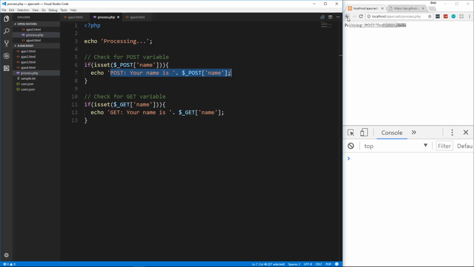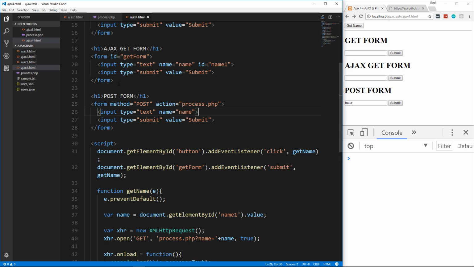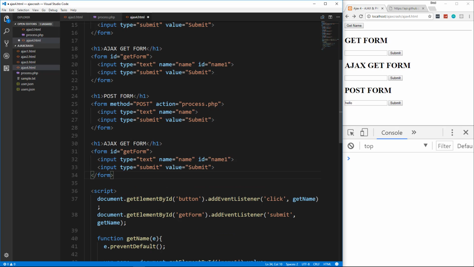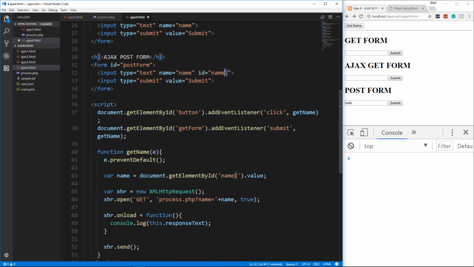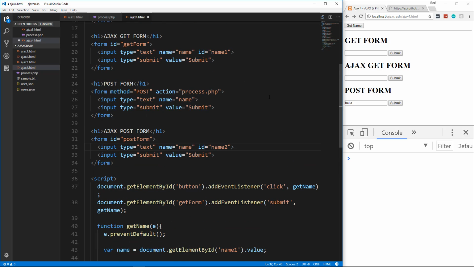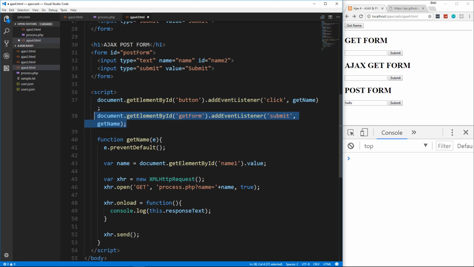So now let's do the same thing with AJAX. So what we'll do is we'll copy the AJAX get form, paste that in. This is going to now be the post form. Okay, and then we're going to change the ID to post form and change the ID of this to name2, just to differentiate these two. All right, so let's copy this event listener.